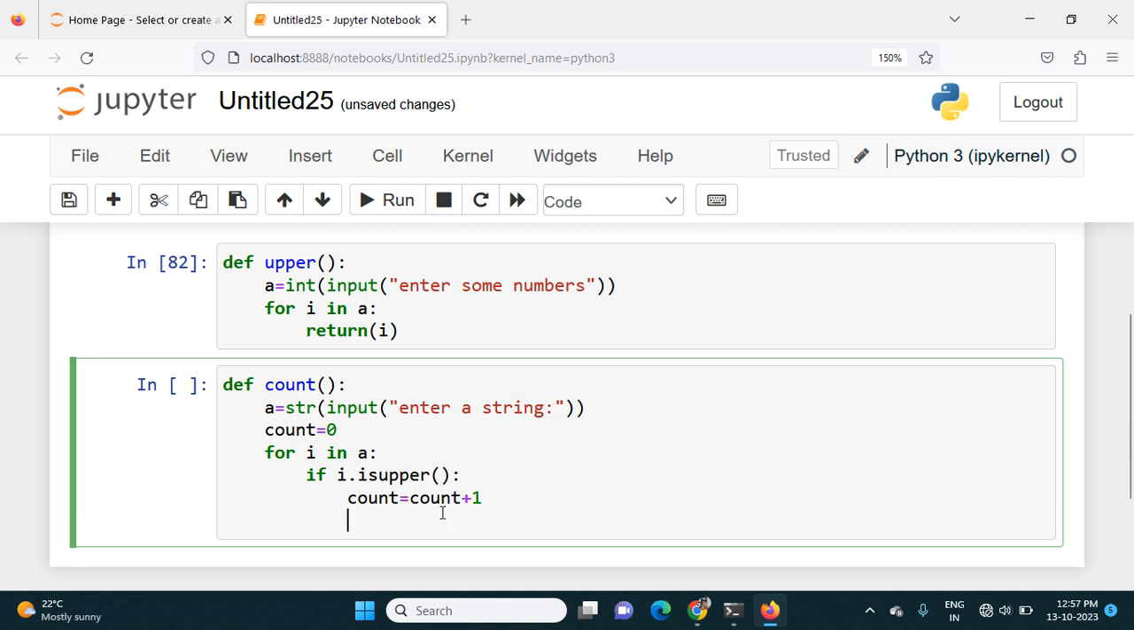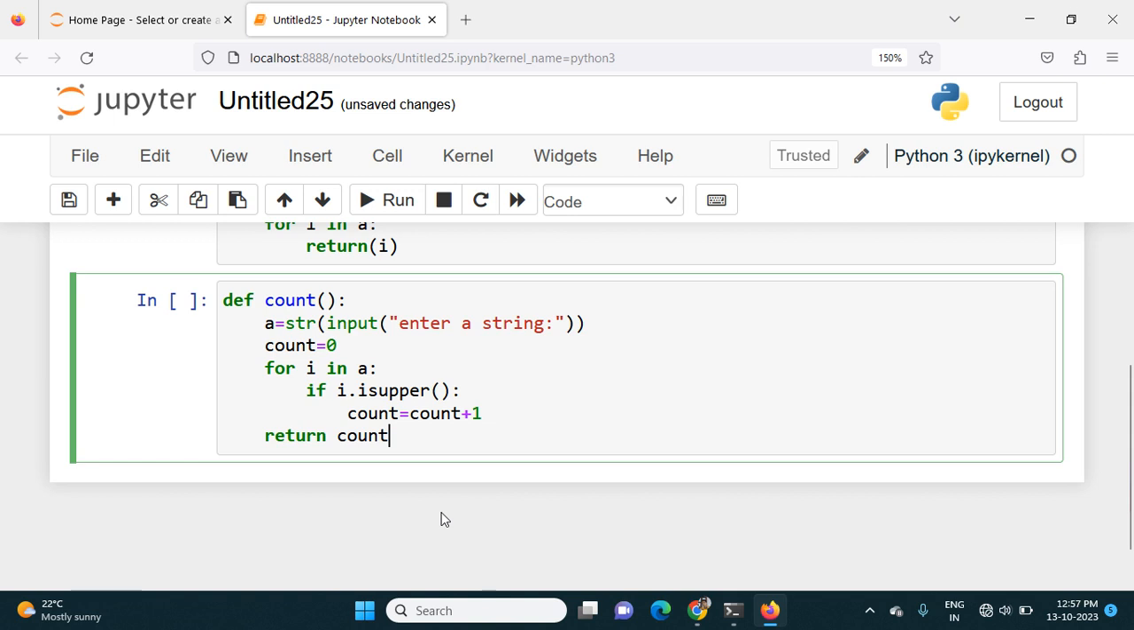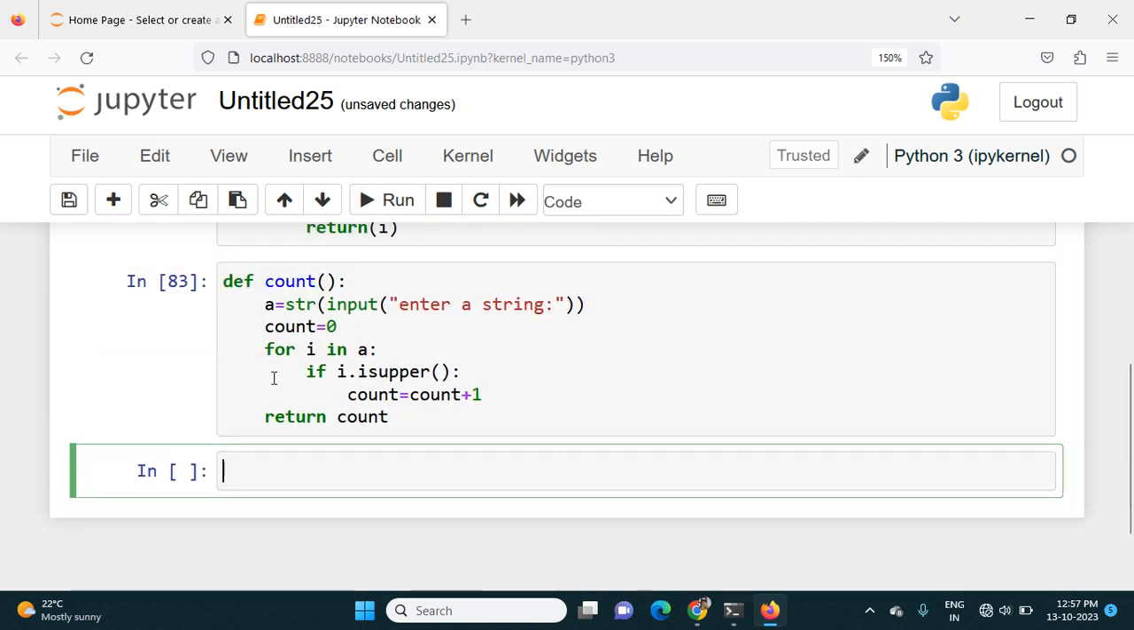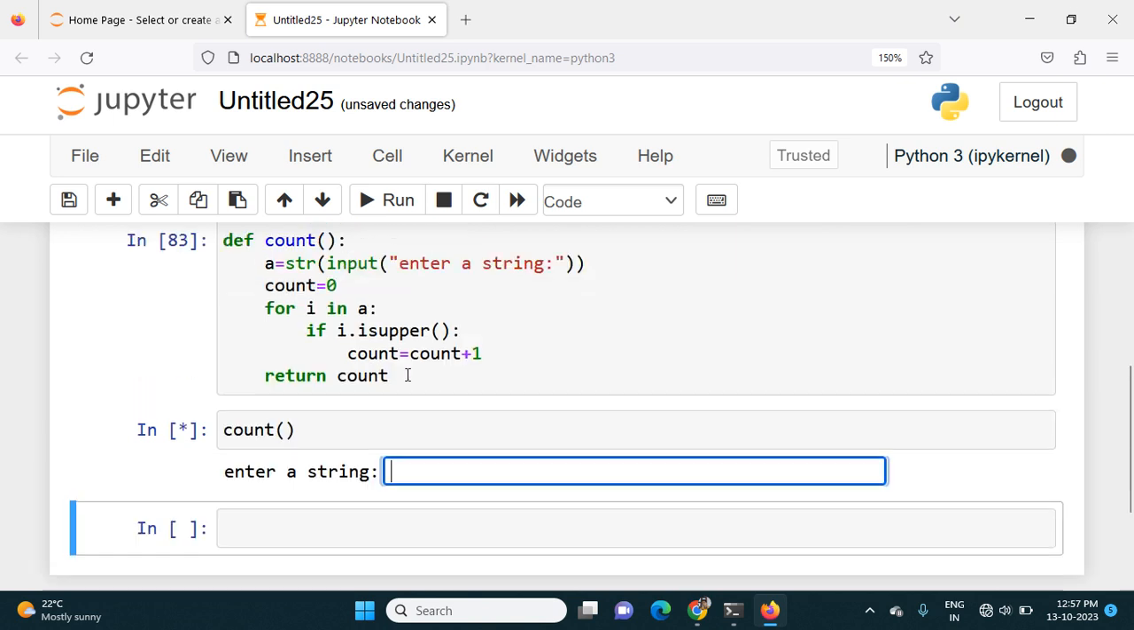So at last in the function, I want to return that count value. So this is my simple code to count. It takes input as a string. Let's see what will happen. I will call that function count. When I call the function, it asks me to give a string, because I included one input statement within the function.